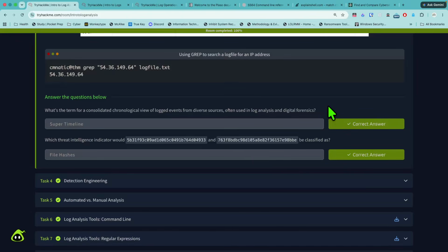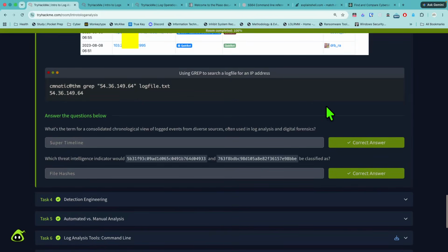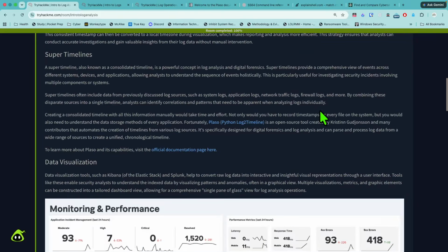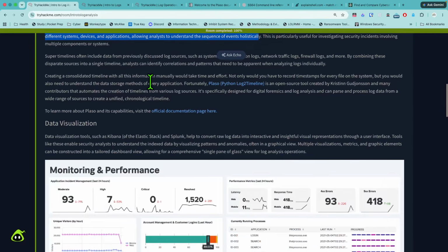All right, we got questions. What's the term for a consolidated chronological view of logged events from diverse sources, often used in log analysis and digital forensics? So that's going to be consolidated chronological view. We're going to scroll up here. A super timeline, also known as a consolidated timeline, is a powerful concept in log analysis and digital forensics. Super timelines provide a comprehensive view of events across different systems, devices, and applications, allowing analysts to understand the sequence of events holistically. So I believe our answer is going to be super timeline.